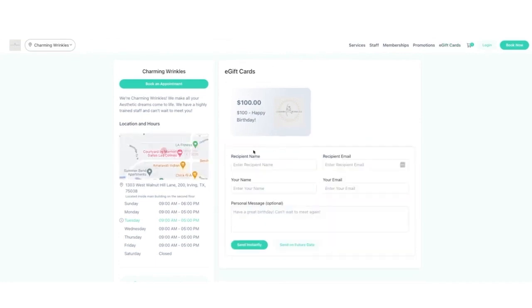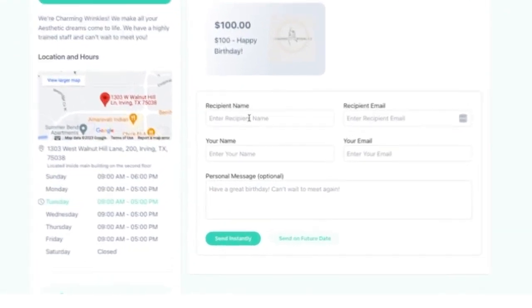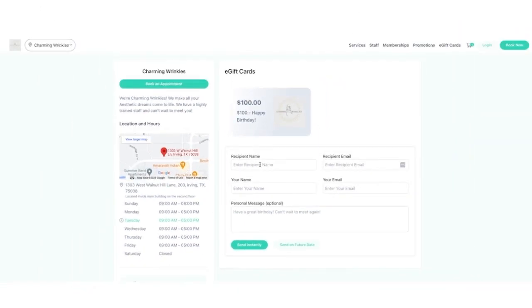Once I click Buy Now, they'll enter their information. Patients will receive a 16-digit code to the recipient email in order to redeem their value, which you will be able to locate inside of our e-gift card reports.